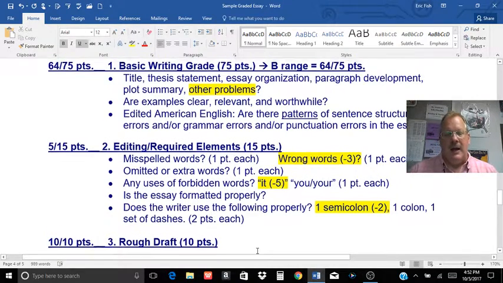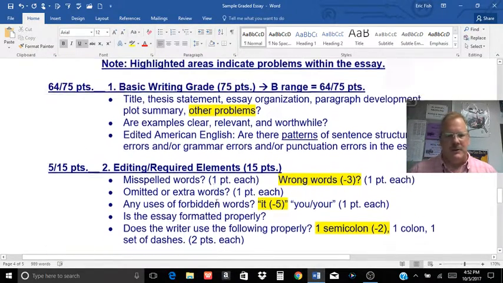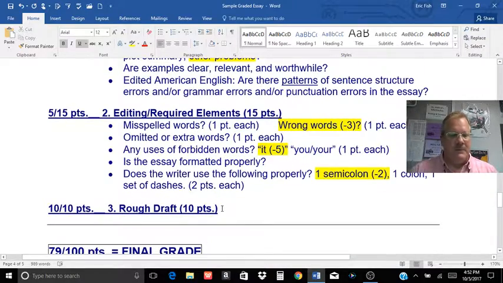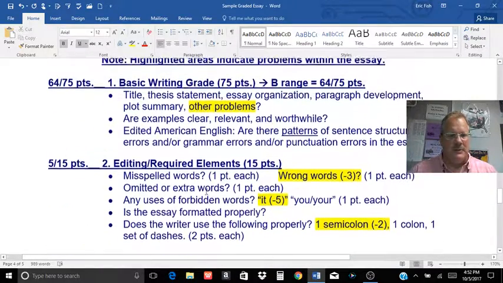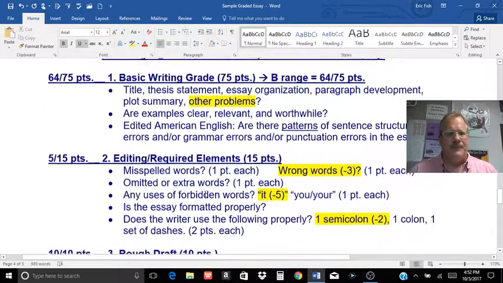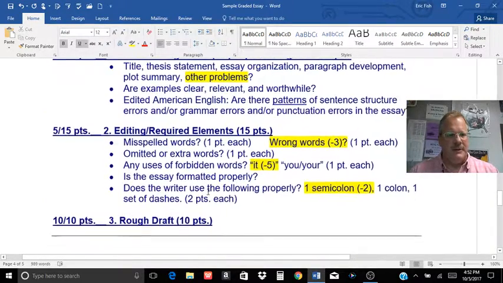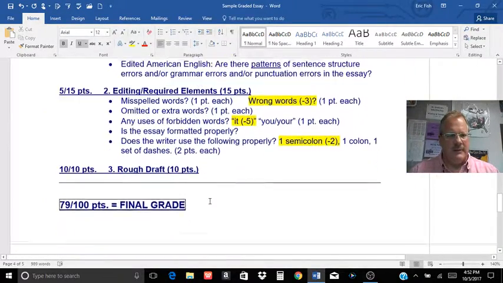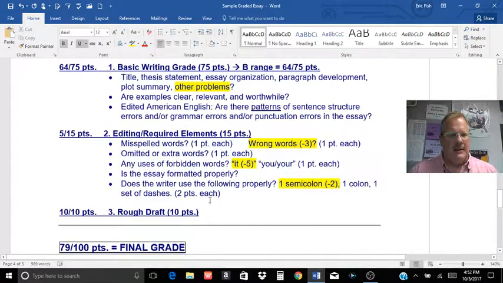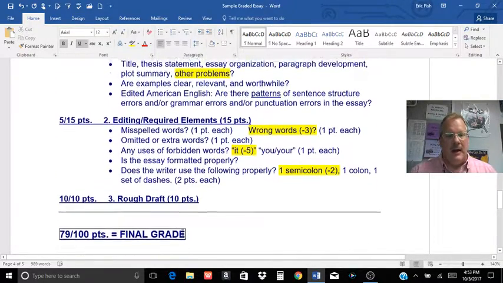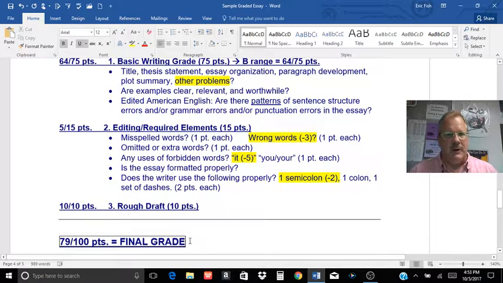So you might lose points there. And if you participated in rough drafts in the peer review process, you get points there, or you lose points if you didn't. But I add up those three grades. I can get that all on one screen there. And I get the grade down there at the bottom. Whatever grade out of 100 is your final grade for the paper.